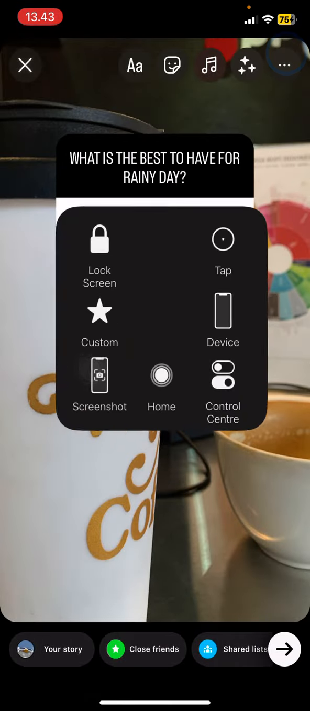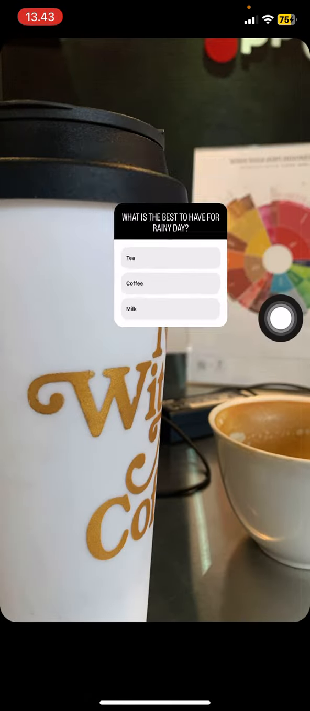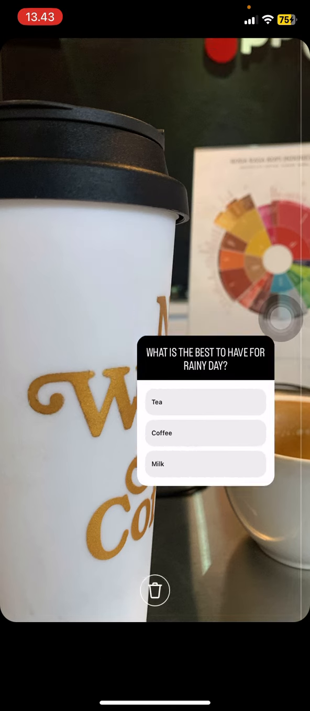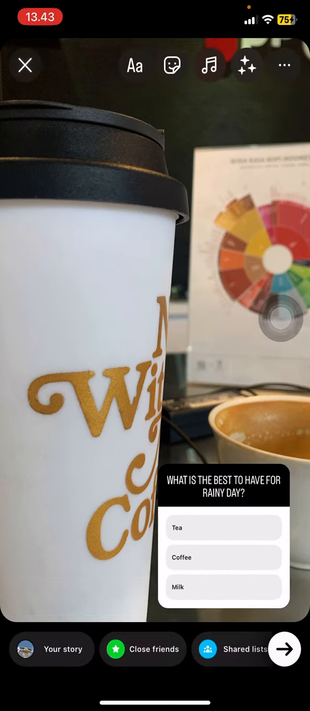You can also adjust the position as well as adjust the size by pinching with two of your fingers. And whenever you're done adjusting everything, you just need to click add to your story, and now you're done.